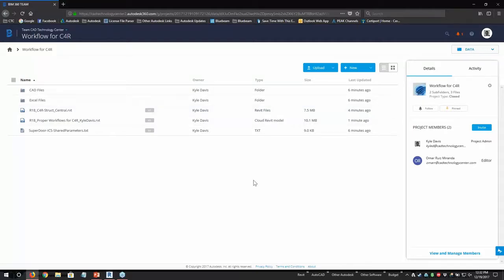So again, if it's going to be a collaboration for Revit active file, you need to upload it through Revit, not the website. You only upload to the website if it's just going to be a file transfer or so on.